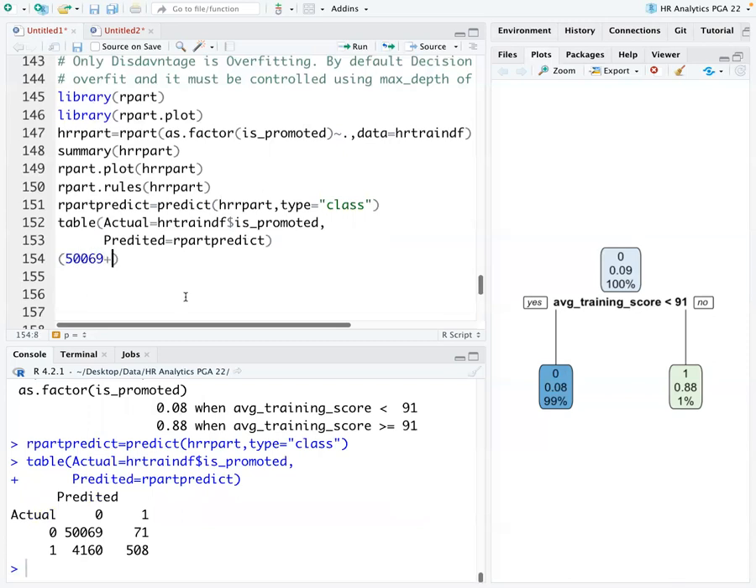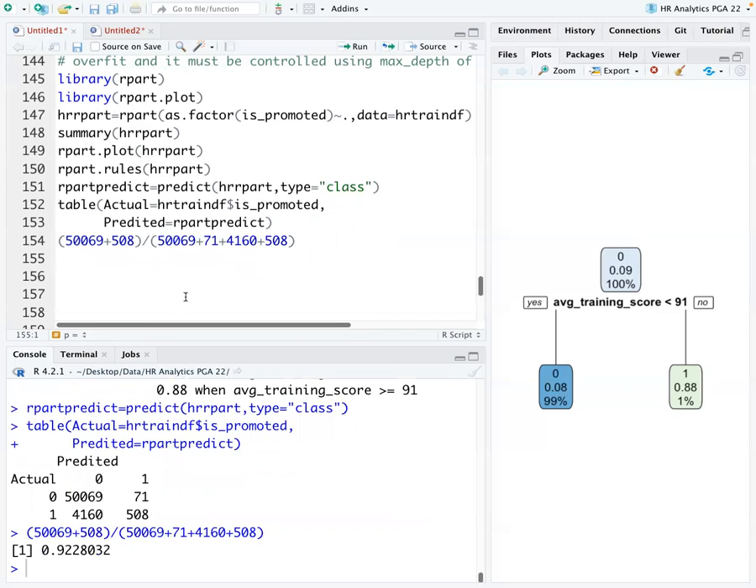(50,069 plus 508) divided by (50,069 plus 71 plus the false negatives, which are very high, plus 508). That gives 92.28, which is less than binary logistic regression.